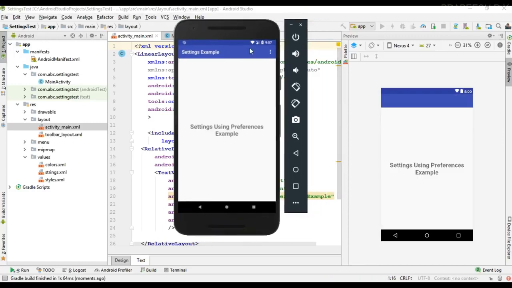So here is the project. This is the main activity. Here we have the toolbar, and here we have an overflow menu. Here some menu items are available. When the user selects the settings option, we have to display another activity that contains the application settings.